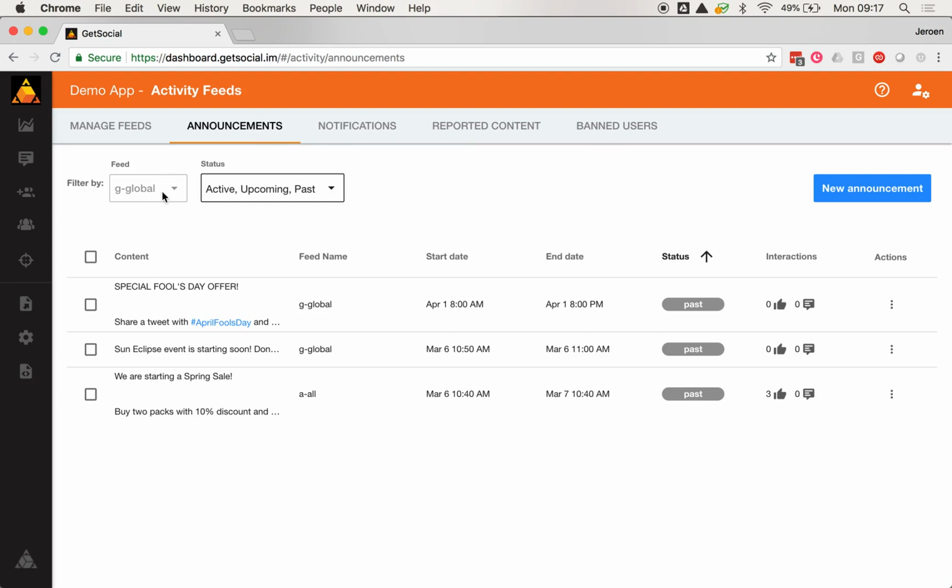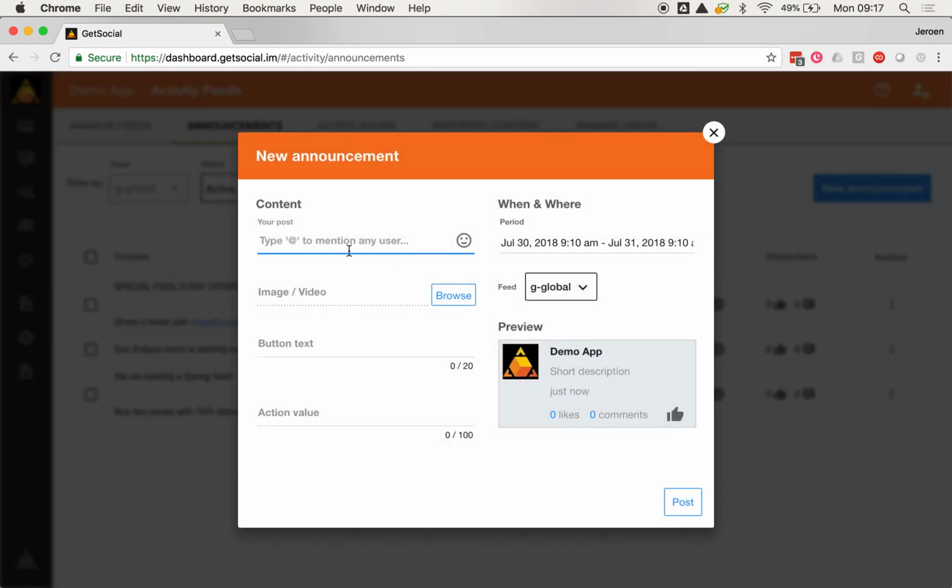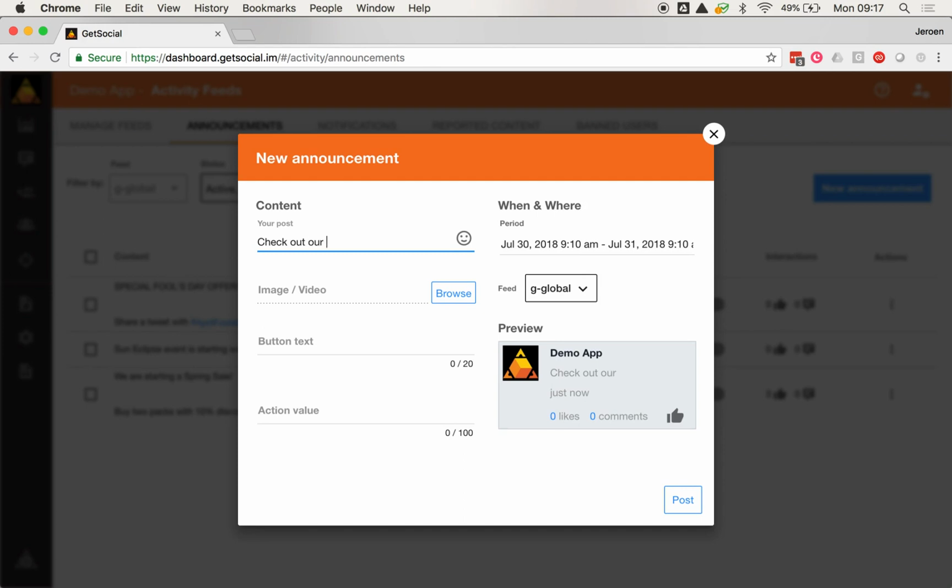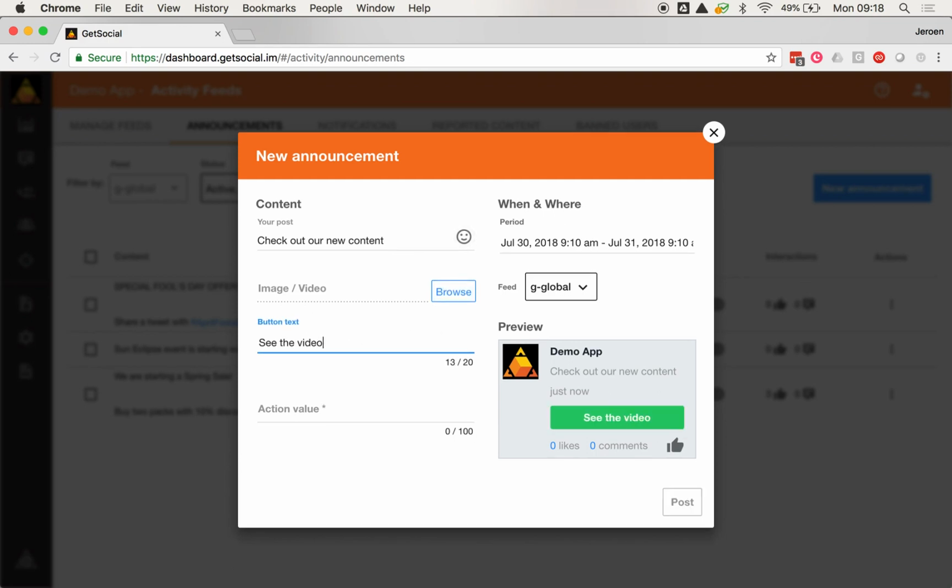So you can filter by feed, you can filter by status, and then you can create, for instance, a new announcement. I want to create a new announcement to promote a new piece of content that's been launched inside the application. Check out our new content. I can browse to add an image or a video to this. I can add a button text. And then I can add an action value.